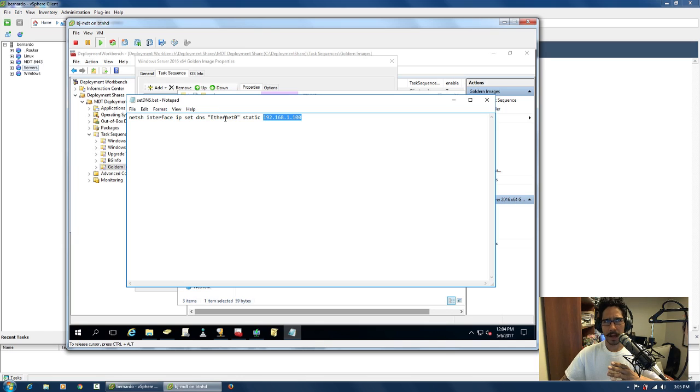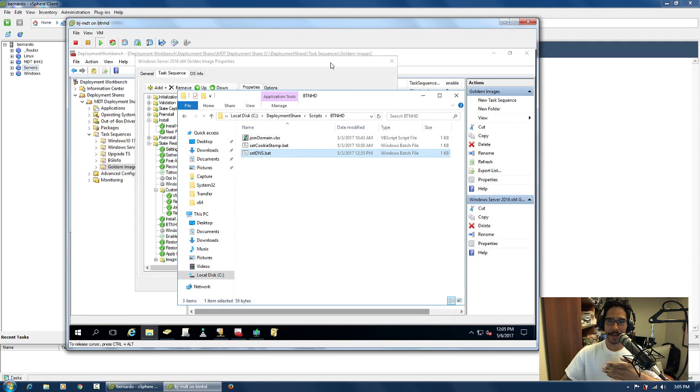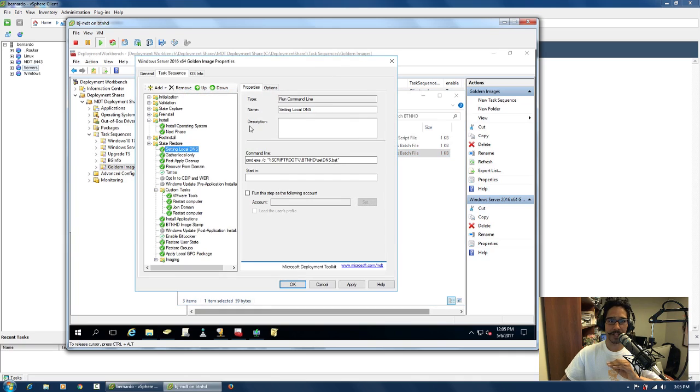It could be like a LAN area connection. I think I use this for my environment when I'm dealing with workstations, and this changes. But for the virtual environment that I'm on right now, I have to use Ethernet 0. So that's basically going to set the DNS for that machine.